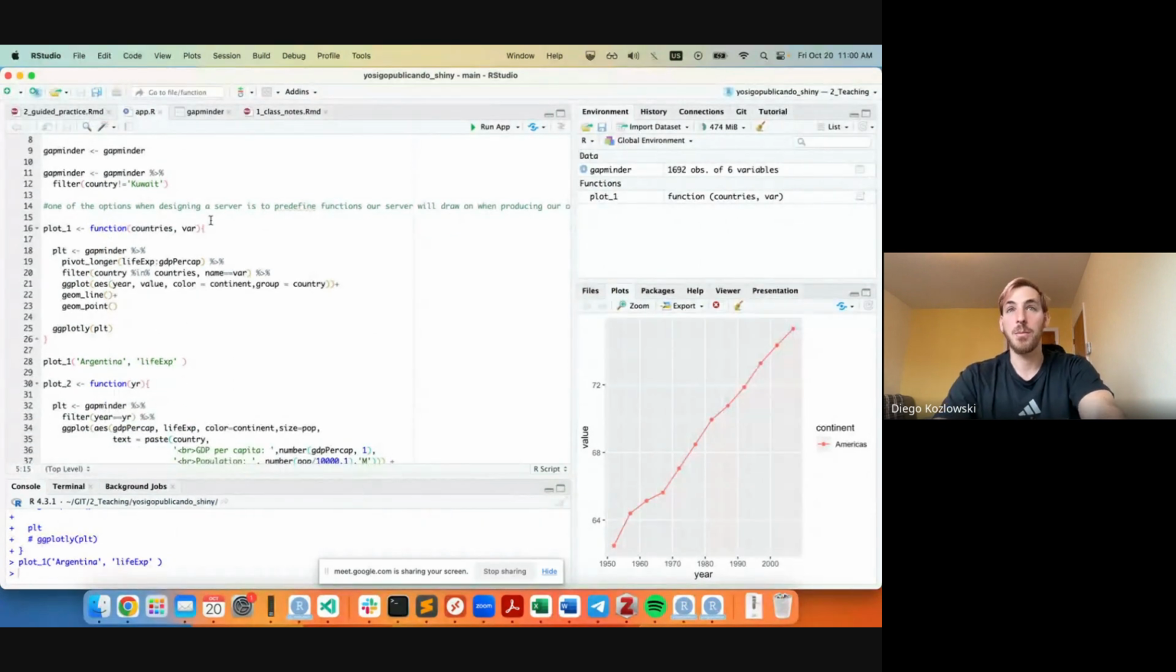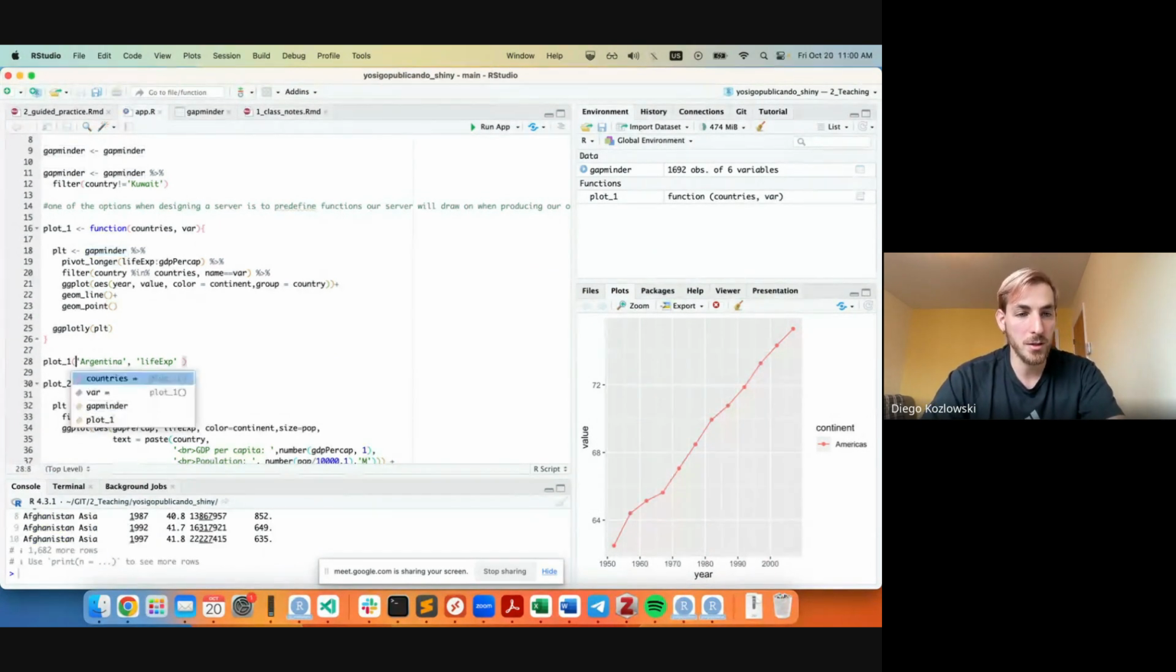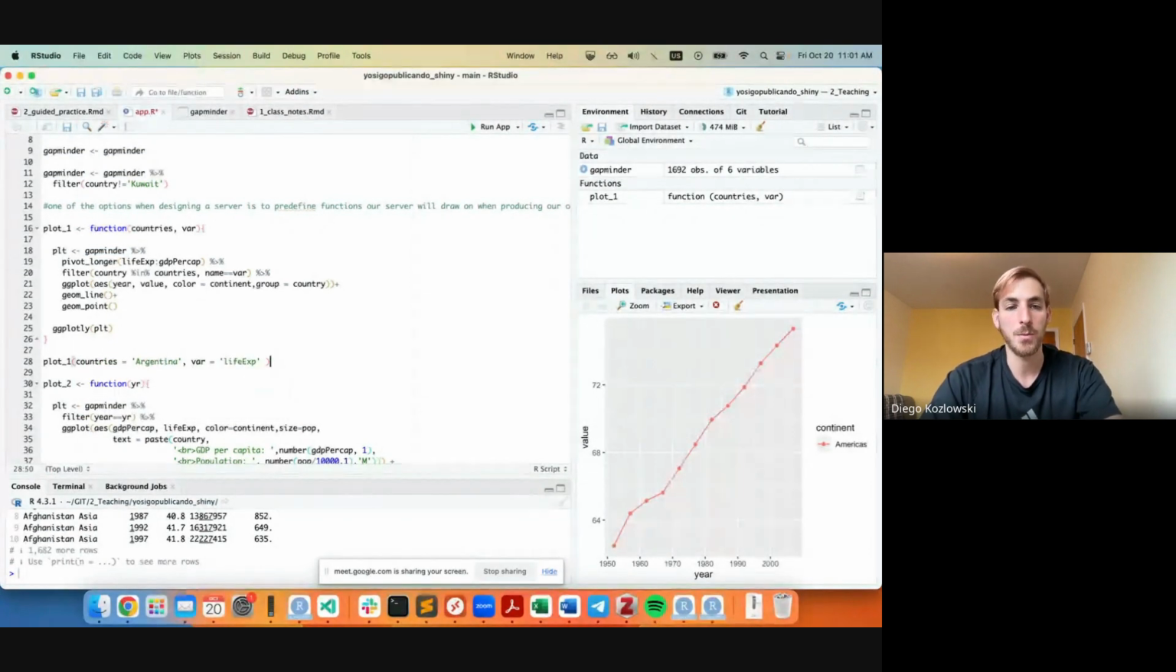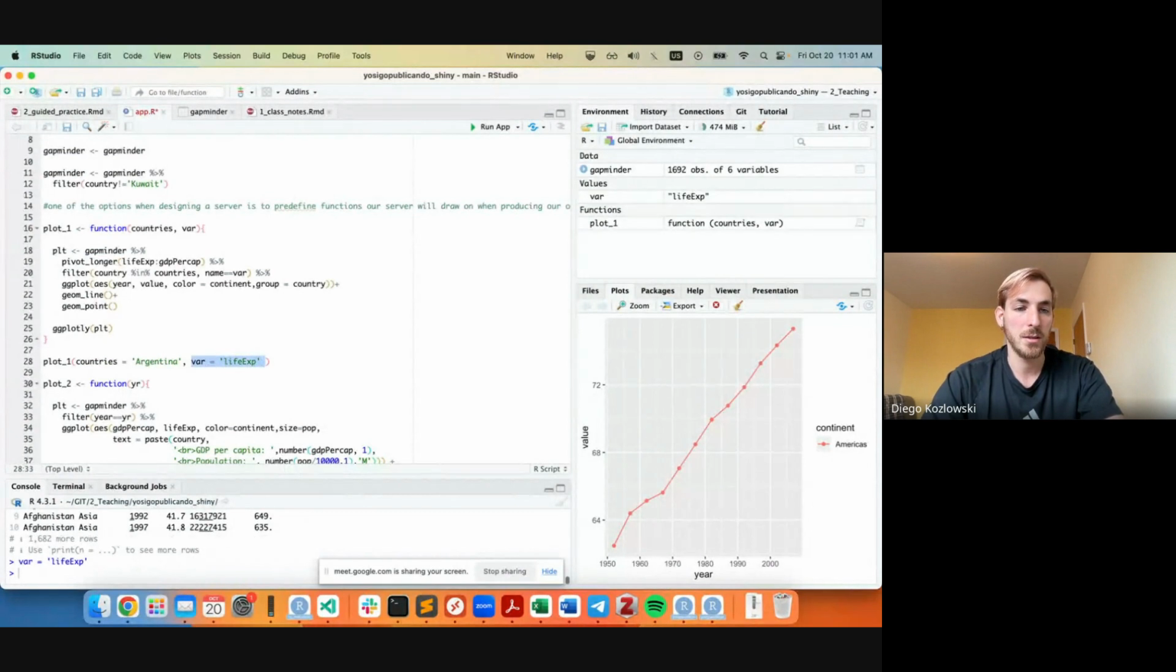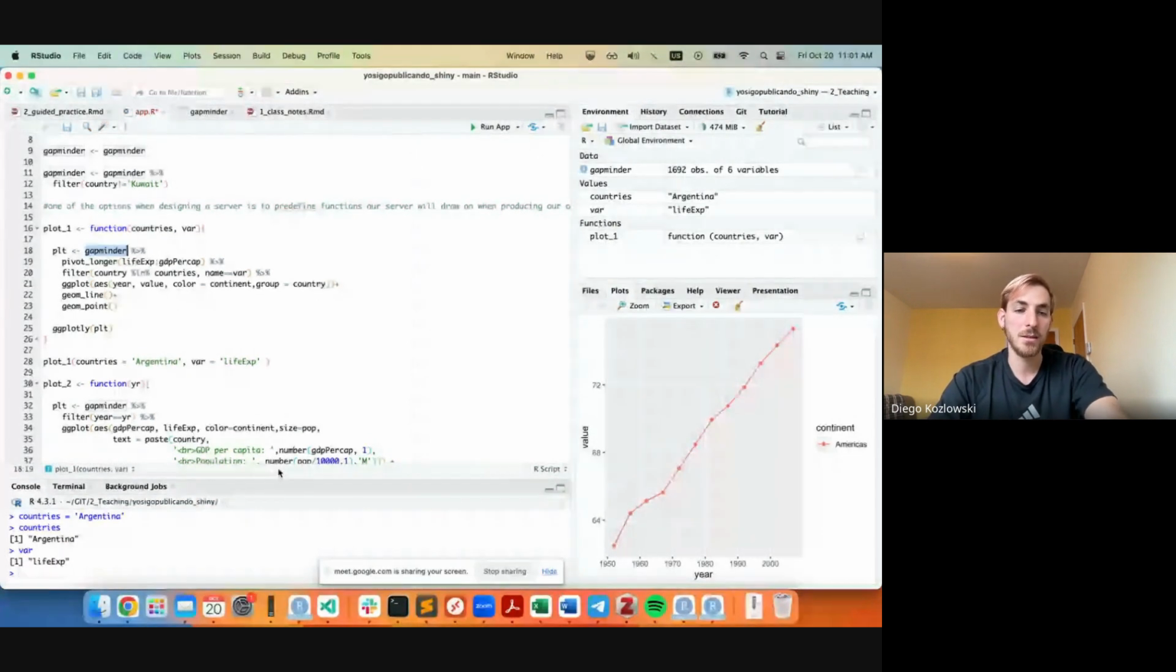Why is it saying Americas? Because if we look inside this function, it takes the data gapminder. So let me actually do something. For countries, I'm going to hard code values so we can explore. If I take these values, now I can get inside the function because there is a value for countries and a value for the variable. So I can see what's happening and run this function line by line.